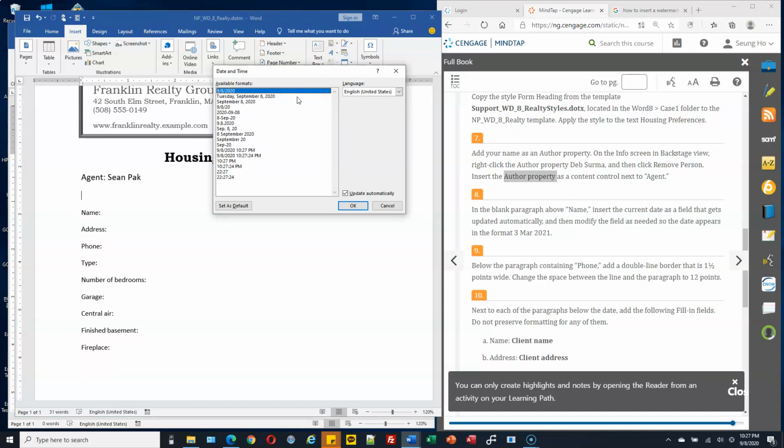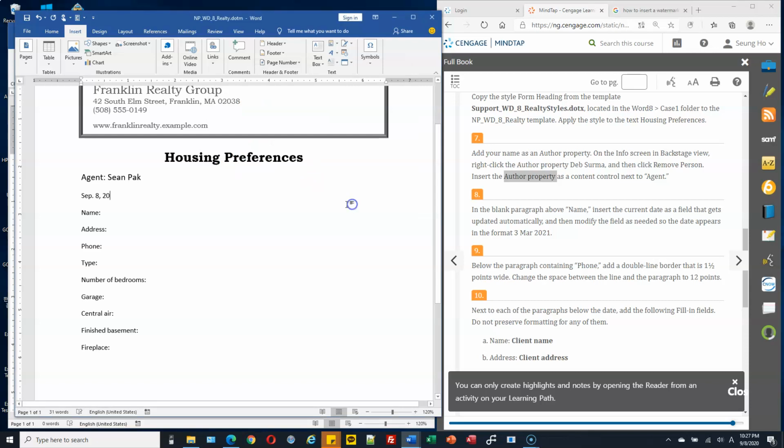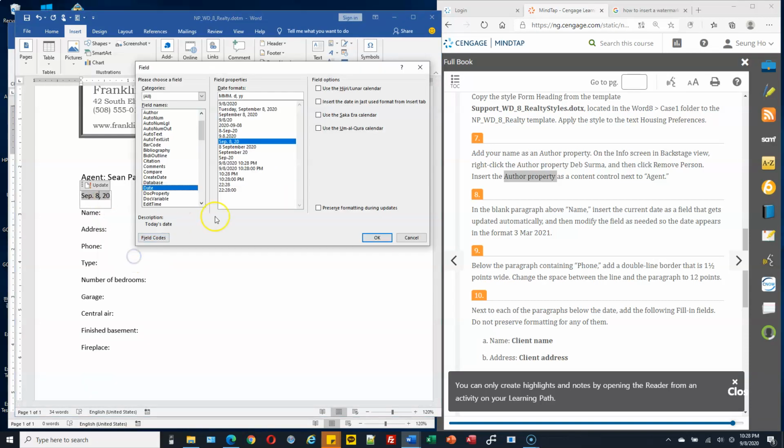So the date is 3. So which one comes first? This is day, month, year. Do we have a day, month, year? No, we don't have day, month here. So why don't we just click this one first and then update? Click this and then right click, edit the field.